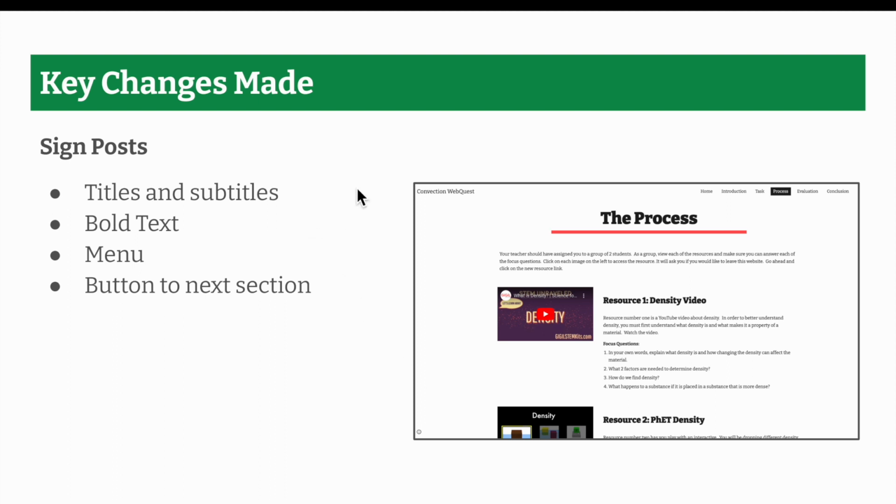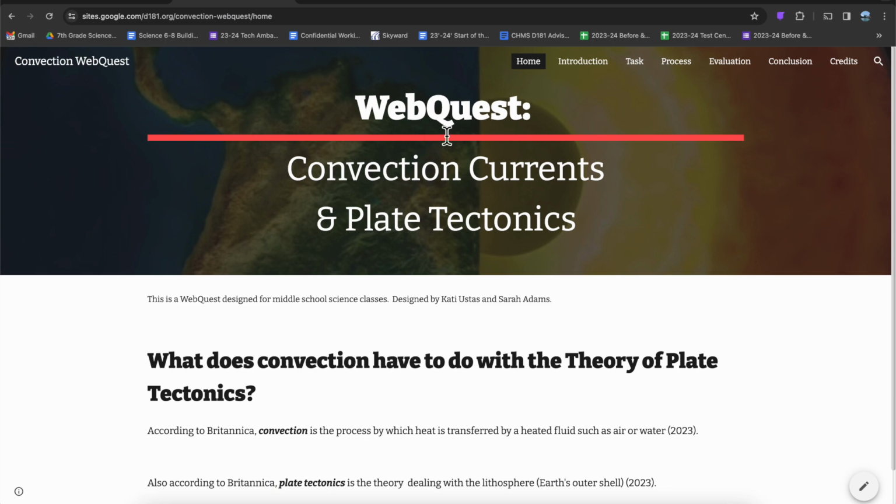We used signposts throughout the entire web quest, and some of the signposts are titles and subtitles. I'll show you those in a minute. We did choose to make some text bolder than others, and that helps draw the eyes to the main points of each. You could consider the menu in the upper right a signpost because it takes you to different parts of the website, and even maybe the button at the bottom of each page. So again, I'll show you back through some of those.